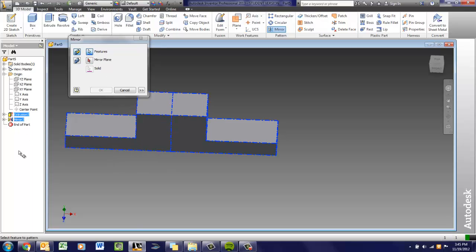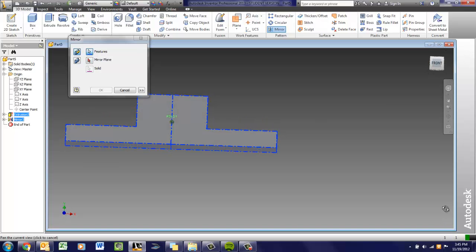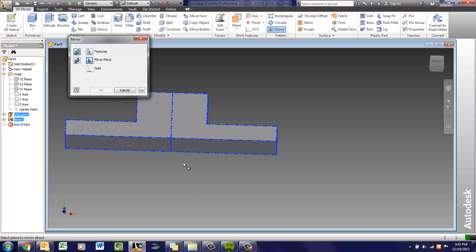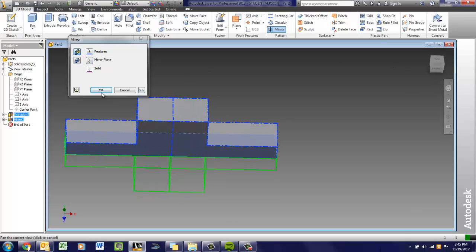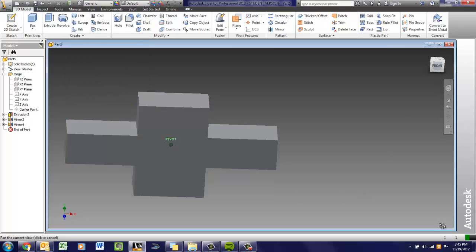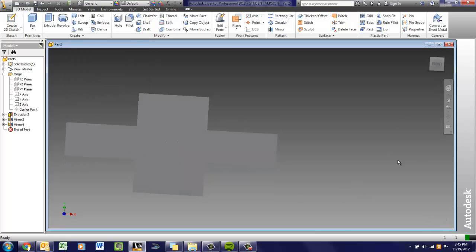Notice how they're both blue. Took a little bit of prodding. I had to go back to feature after clicking on both. But once I have this part, now what's really neat is I can click on mirror plane, and I could create another whole part based on those first two that I mirrored. So ultimately I join them all, and I end up with something that looks like a big cross.